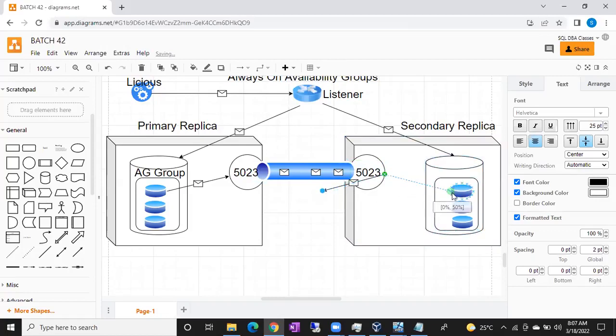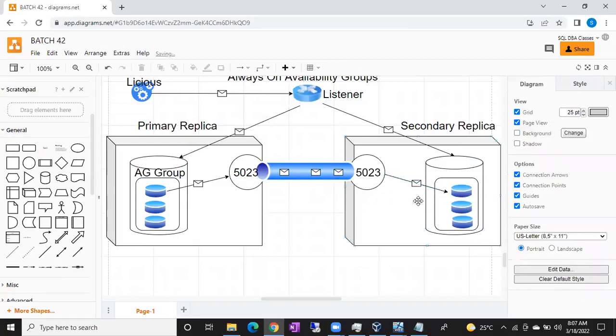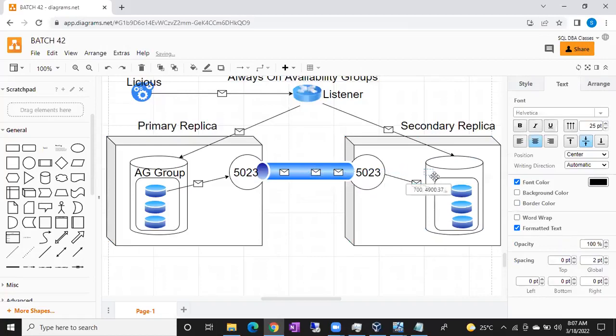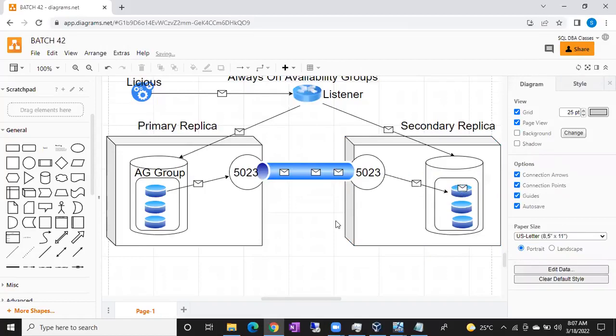Then the interviewer started asking questions: how come it won't care? How can you say like that? It won't wait for the acknowledgement, whereas in synchronous, the primary will wait for the acknowledgement. In asynchronous, your primary won't wait for the acknowledgement, guys. It will keep pushing the transactions towards your secondary replica side. So this is how the data will be synchronized between your primary replica and secondary replica.